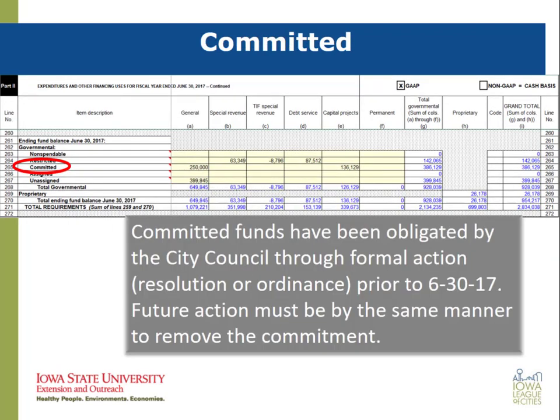Committed funds. Committed funds have been obligated by the City Council through a formal action, and the key here is a formal action, meaning a resolution or an ordinance, prior to the end of the fiscal year. So it had to be done and completed before June 30th, 2017. Future actions must be made in the same manner to remove this commitment. So if your city council has decided that they are going to enter into an agreement that is going to be maybe a long-term lease that they approve through resolution, this was where those committed funds would be reported.